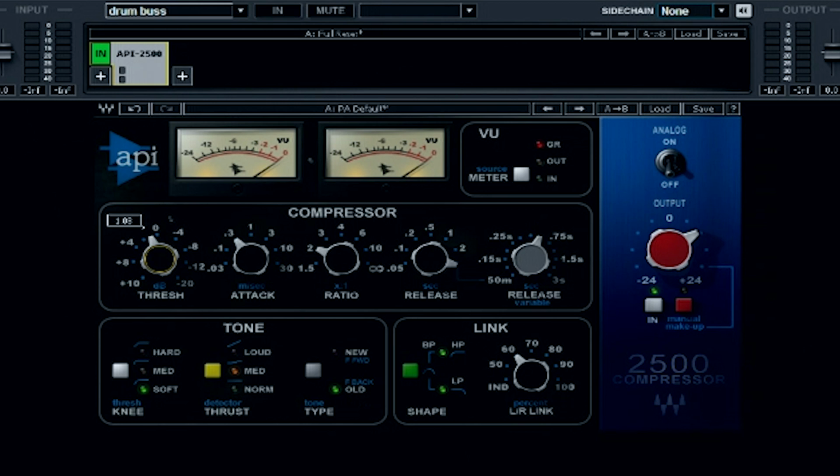So I'm starting with a 0.3. My ratio, personally, I like lower ratios. I'd rather drive the threshold lower and go with a 2-to-1 ratio, maybe a 3-to-1. But we just want to tap the meter, so we don't really want to crush it in this situation.